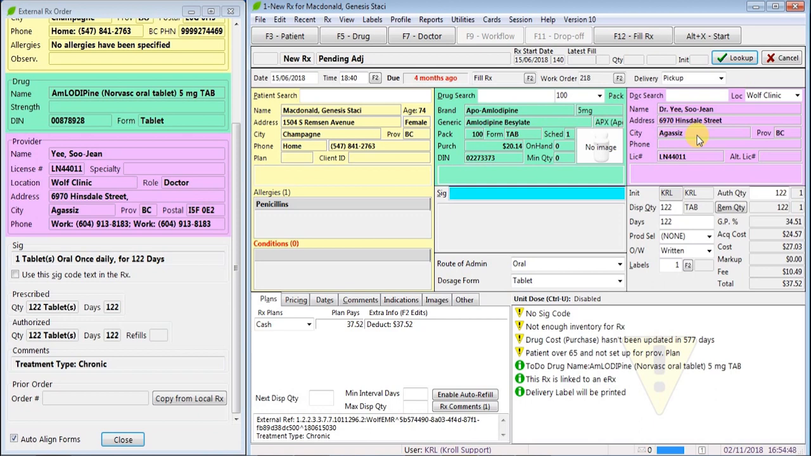The next section to complete is the SIG. Click on Use this SIG code in the left side of the screen. Keep in mind that this is a copy function. Whatever is listed in the SIG section will be used to fill the SIG section of the main fill screen. If needed, you can manually type in additional instructions for the patient in the SIG field of the fill screen.